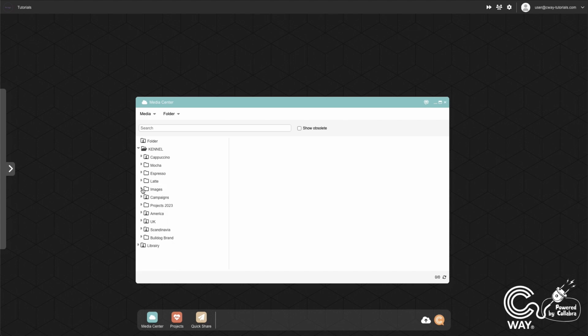And finally, if you use Media Center for planning, you can make temporary folders where you keep assets that you share with your colleagues and the design agency during the project. When the media is completed, you can just delete the folder.